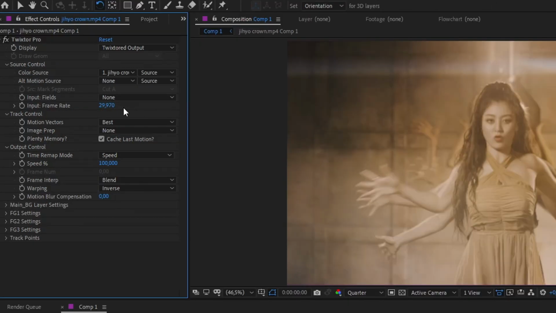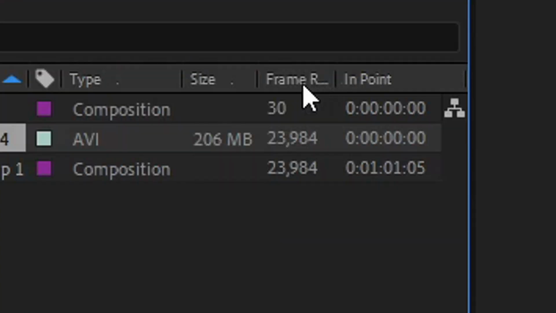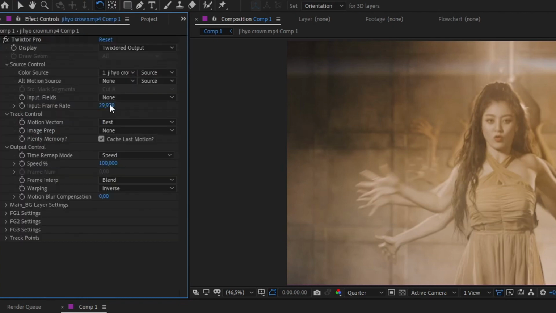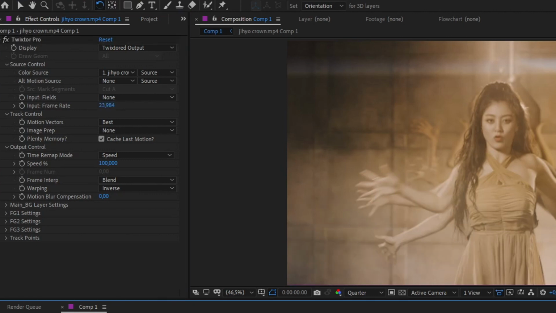Well, there are some ways, but the easiest one is just go to the project panel, and here you select your video. Here you will have some sections, and where it says frame rate, here you'll find how many frames per second your clip has. Like in this case, mine has 23.984. So well, we are just gonna copy that number here in the input frame rate. Okay, so once we've done that, you can now play as much as you want with the velocity, or well, with the speed in this case.